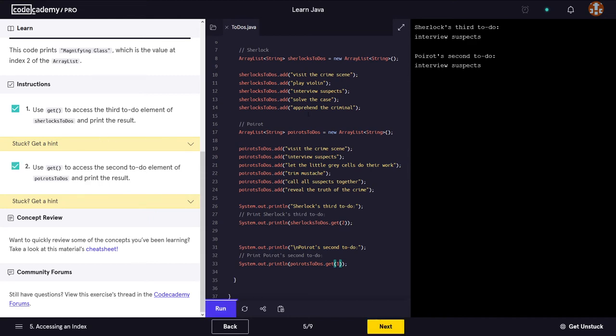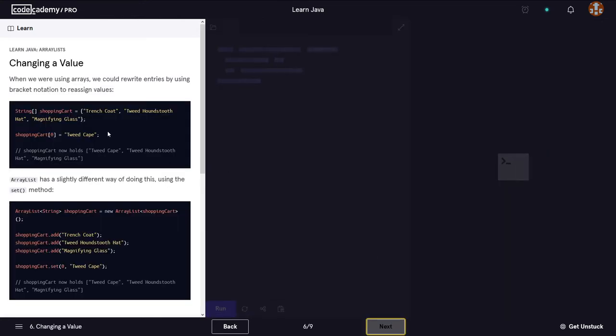And we can now see the output printed on the screen, and we don't have any errors, therefore we can move on to the next lesson.